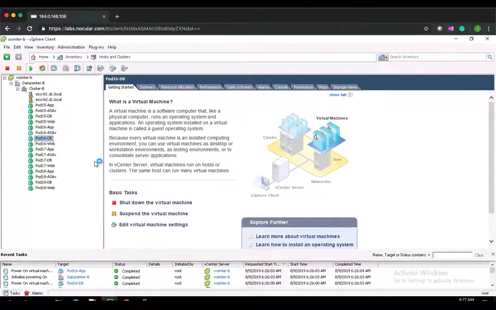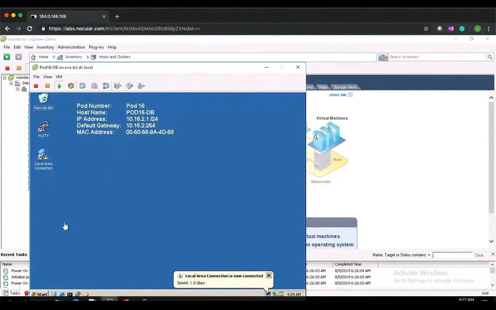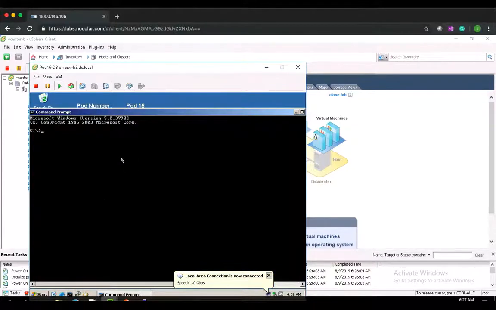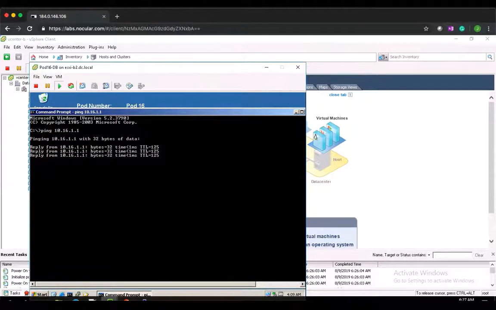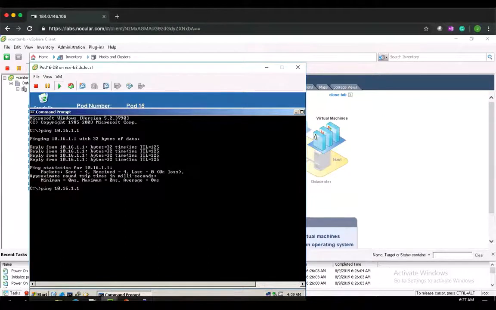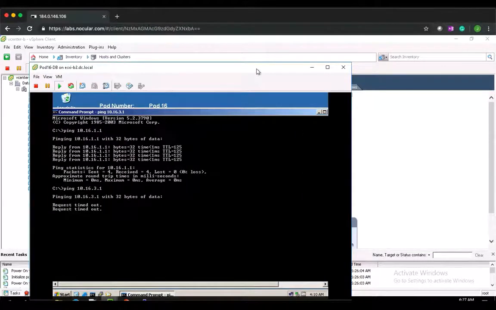I will go to the DB VM and try to ping the app and web VMs. The app is 10.16.1.1, so I can successfully ping app, and web is 3.1, so this should request timeout. So we cannot ping from the DB to web because we don't have a contract to allow traffic between DB and web.